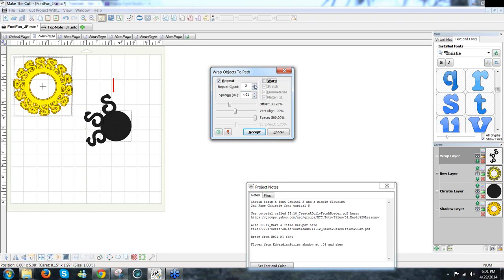I think I want the spacing to be closer. So I can move this over. It's already over as far as it can go. So I'm going to make this spacing, this is too close, so maybe minus 0.5, so that the letters are almost overlapping. That would be good.